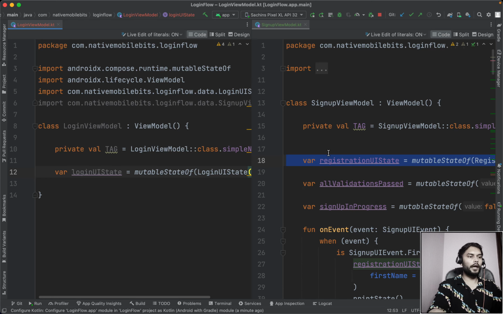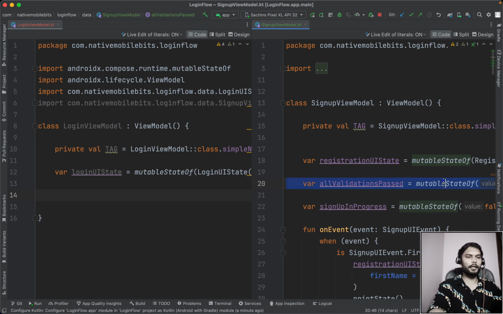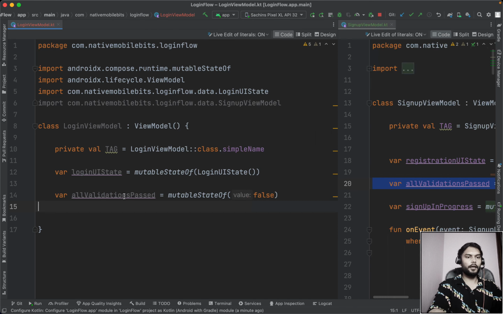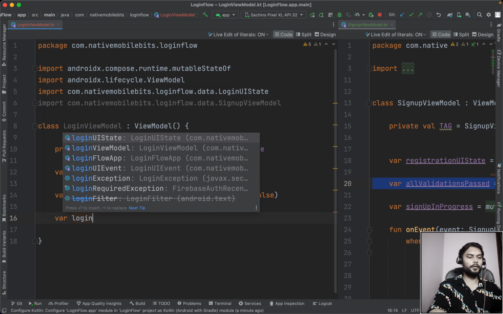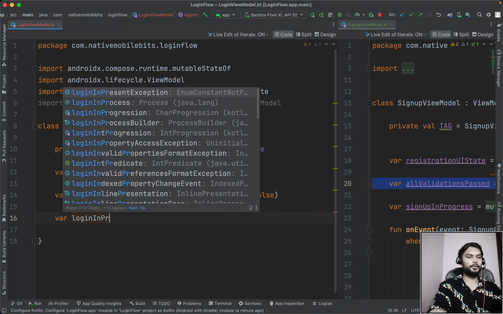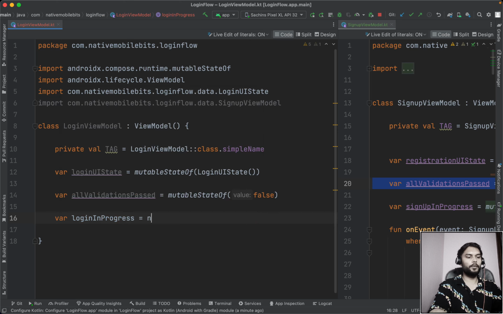Now we need to have one validation check for login state, right? So we can define one variable state. Let's minimize this a little bit. And we are going to take validation passed. We can use the same name, that's fine. And then we need to have one variable for login in progress. This will again be one mutable state of boolean type, false.